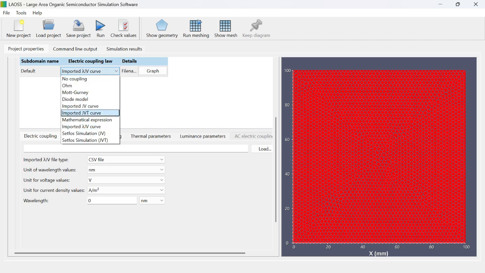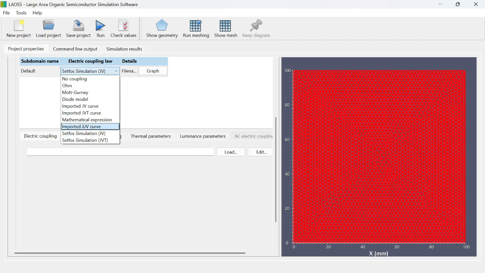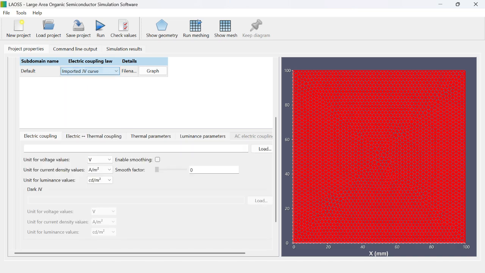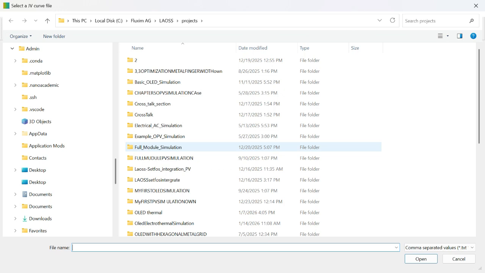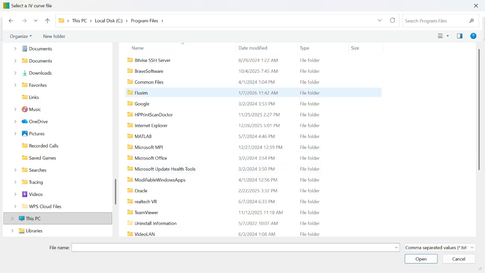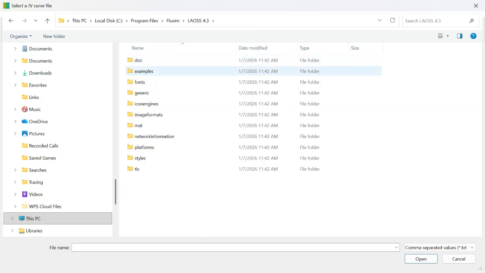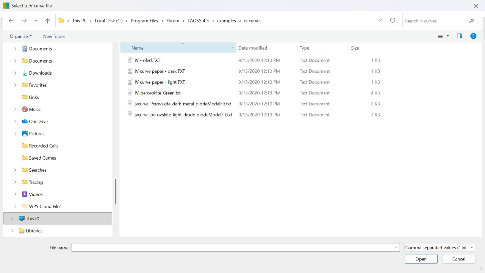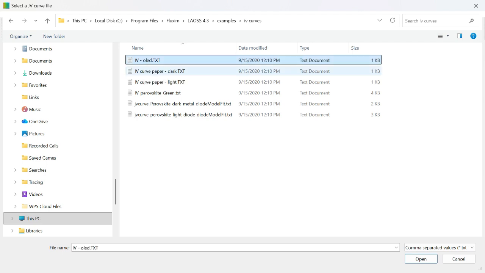You can see in the setup that some files you can import directly, but here we need to import the JV curve. You can load files directly here that are supported for IV OLED. The geometry will be found in the layer where you have downloaded it, so you can import the IV OLED test file.